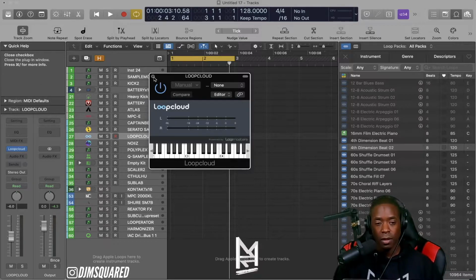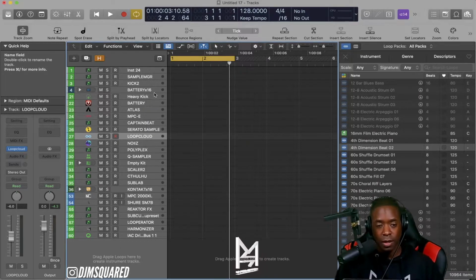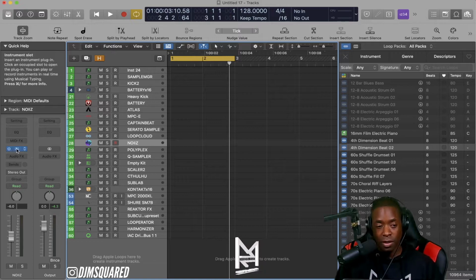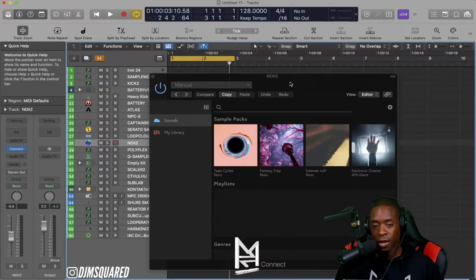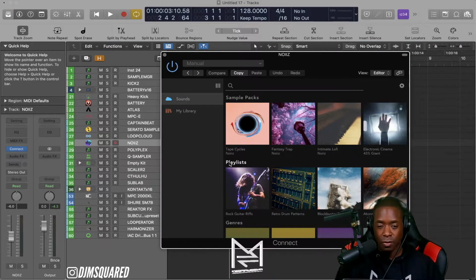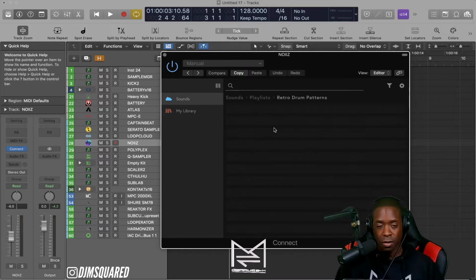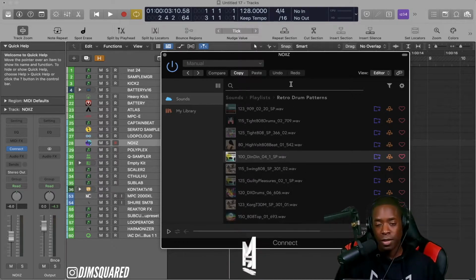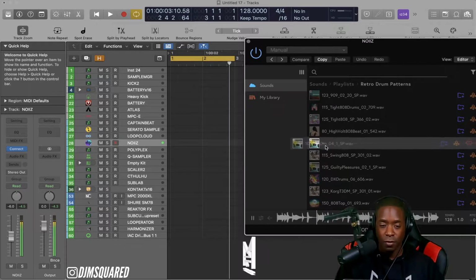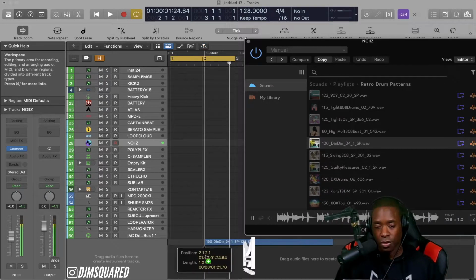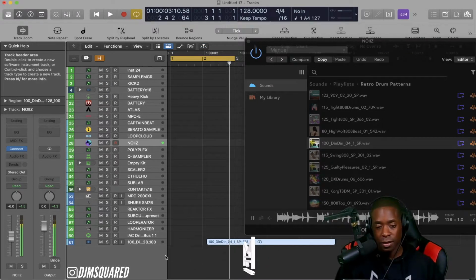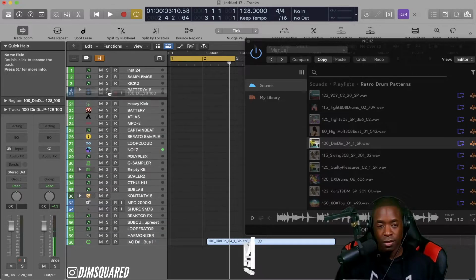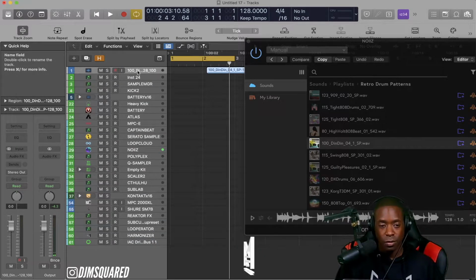Loop Cloud, I love using Loop Cloud. So I have the Loop Cloud plugin set up here. I like using Noise Connect as well, which is another great website for sounds. If you guys haven't tried it before, definitely check it out. Go in and pick all different sounds from different playlists, drums and sounds and melody sounds, you name it. They've got pretty much every category you could think of. You can go through, you can pull the sounds right out into your session if you want. You can just drag and drop like this, and now it's in your session. You can move it, do whatever you want with it.